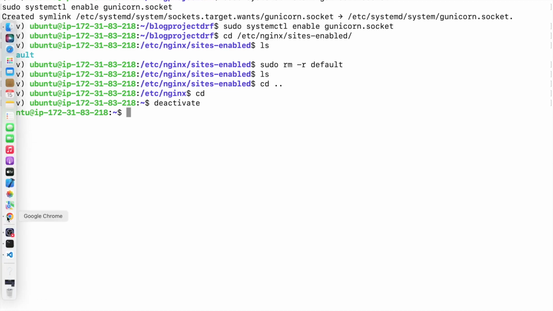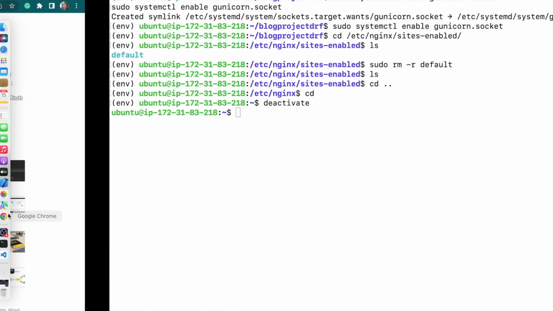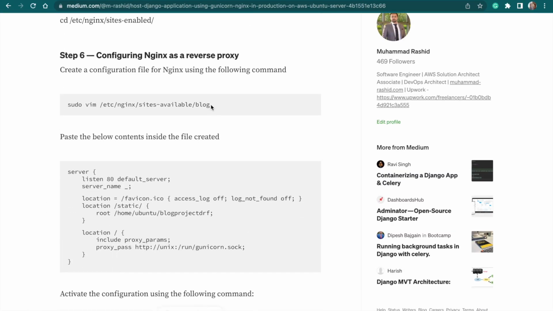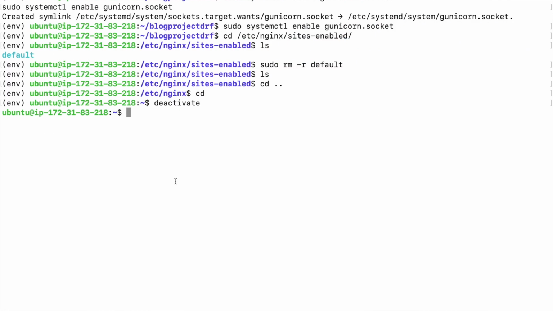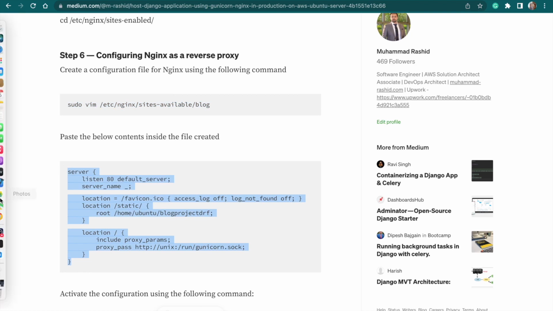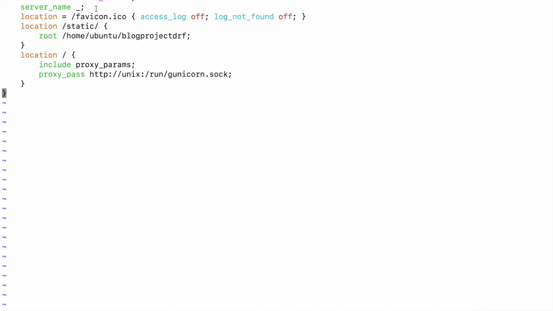Okay, so we will deactivate our environment as well. We are done with removing the file. Now we have to create our new file. I will give the file name block. You can also change the name, it's up to you. So I will create this new file now, and I will copy this content and paste it here.